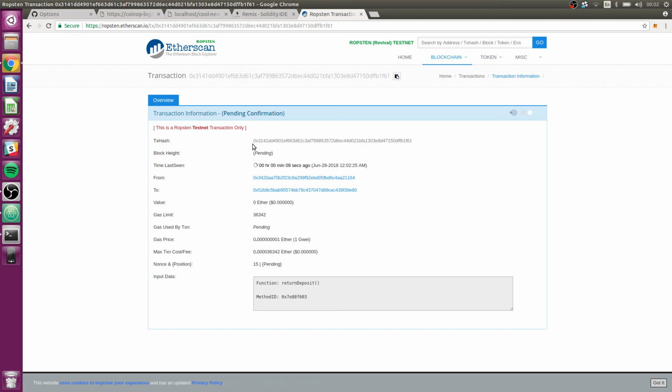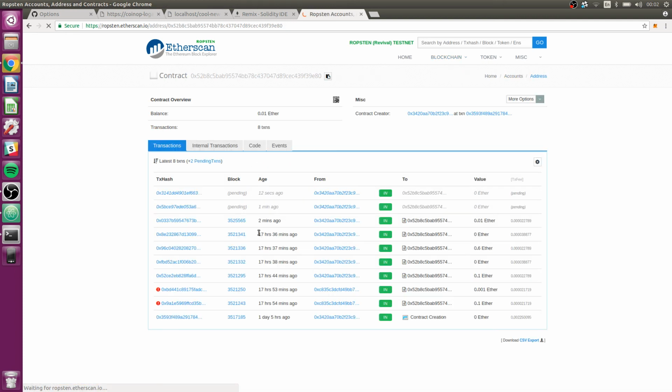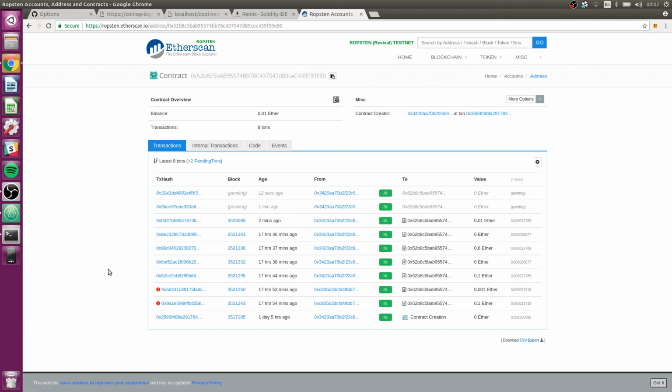And rather than look at this transaction, I'm going to look at the two. So this should be our smart contract. You can see these two transactions pending. One of these will fail, one of these will succeed. Whichever one is included first in the block will succeed, and then the other one will be invalid.